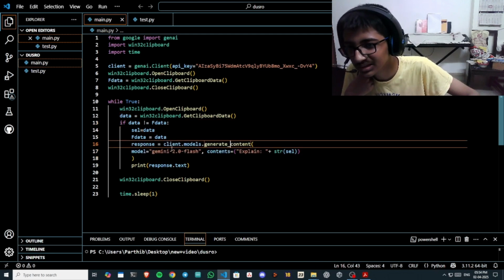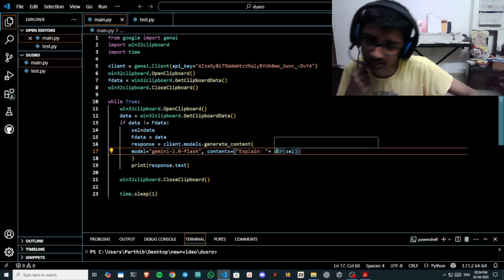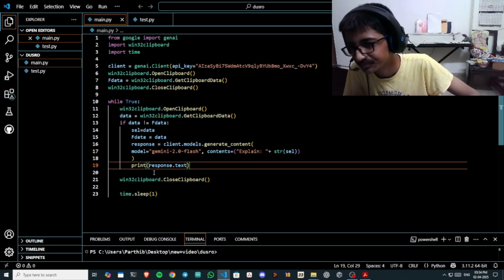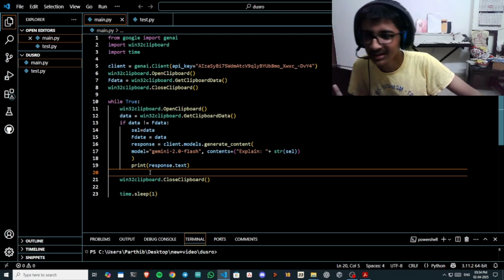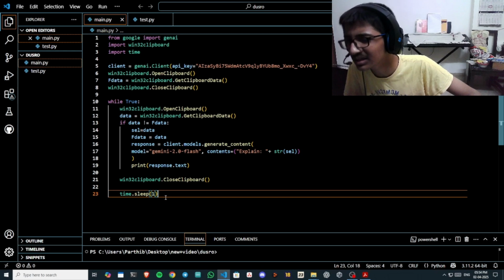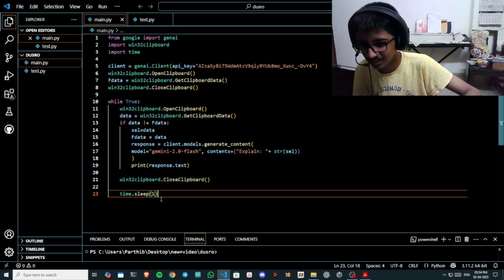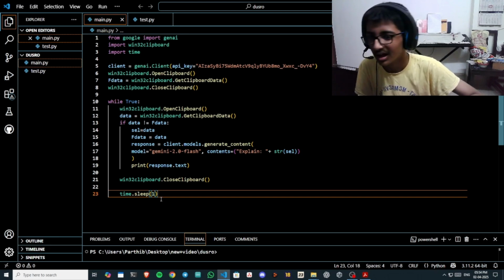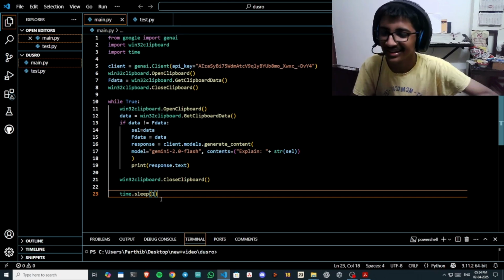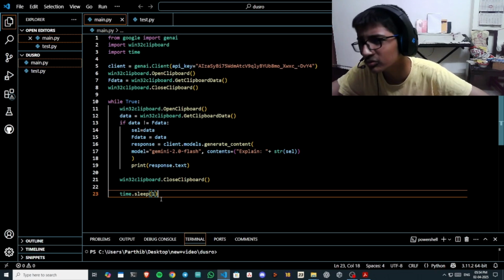We will put that into our Gemini prompt, explain the selected data. So this is very simple, but it works, guys. It works. We will close the clipboard at the end, and there will be a 1 second delay just to make it easier for our sweet computers to run. So yeah, this code is very effective and very cool.